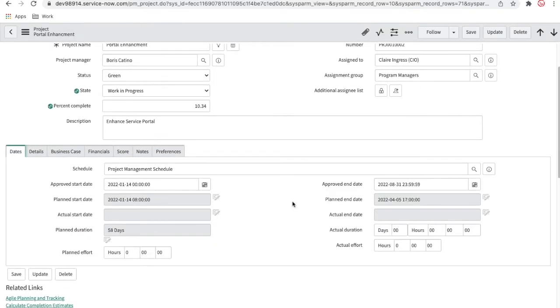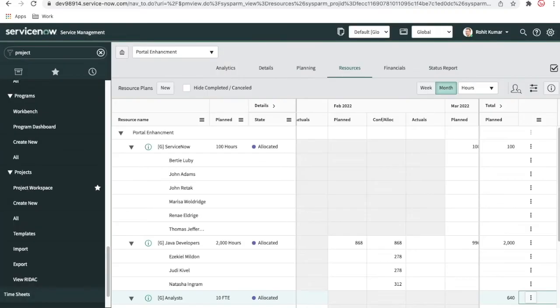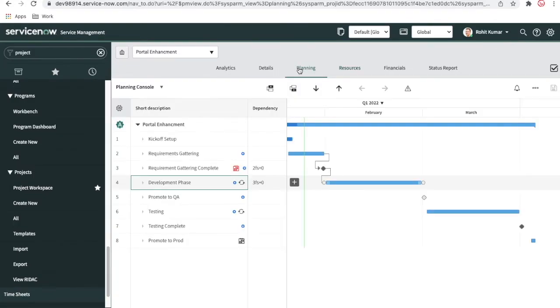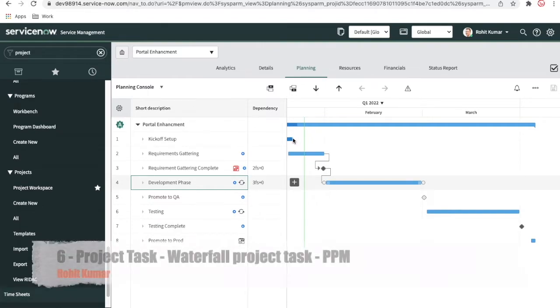Now I'll go back to the dates. This is our project dates, and if you see here right now in the planning console, you can see the little bit dark green color. This means that this task is completed and this is yet to be completed here.